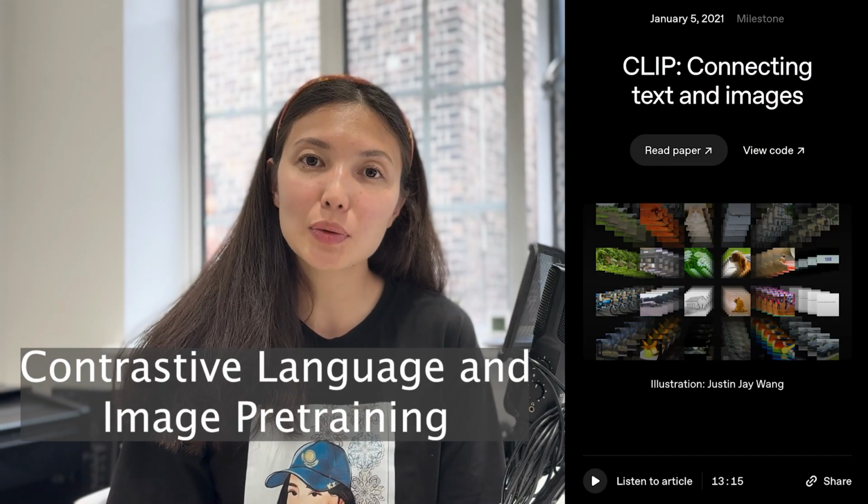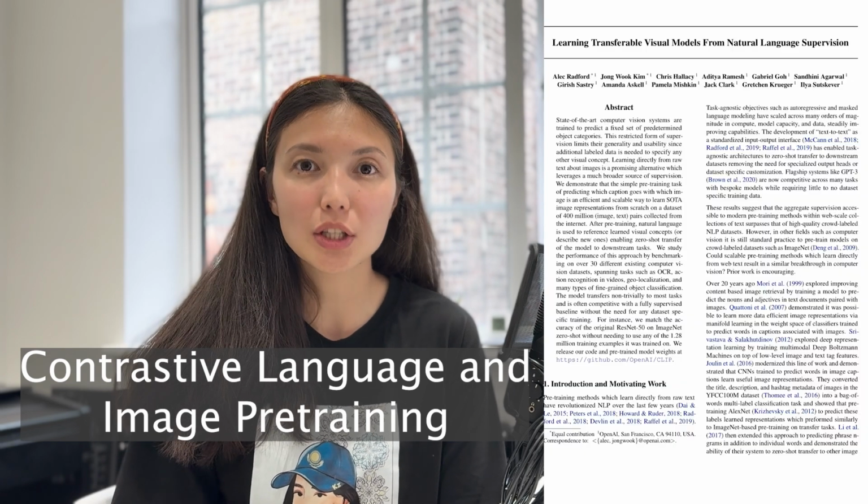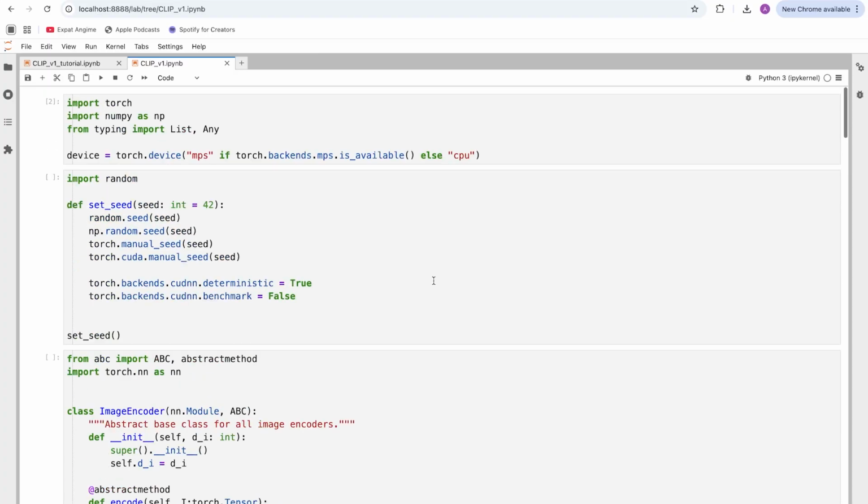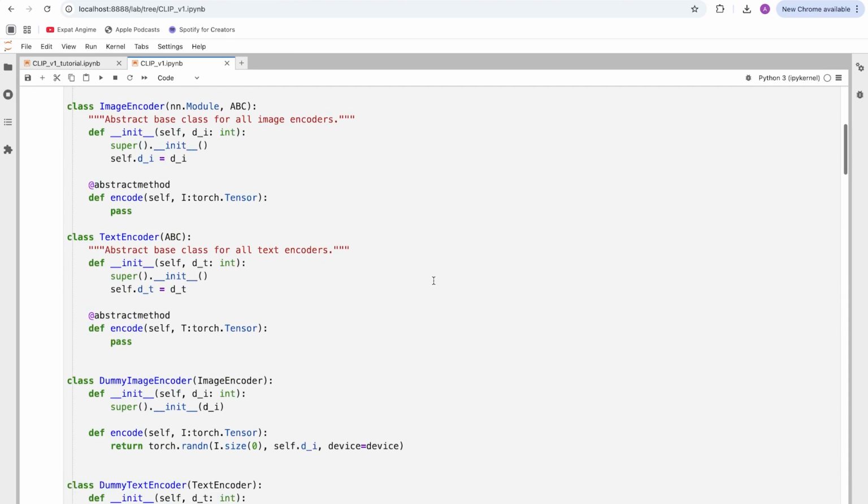Hello friends! In this video we will do two main things. First, we will break down how CLIP, Contrastive Language and Image Pretraining, works, including its architecture, learning objective and why it's such a clever idea. And second, we will implement it in Python with dummy image and text encoders and a toy dataset so you can get a feeling of how CLIP works.